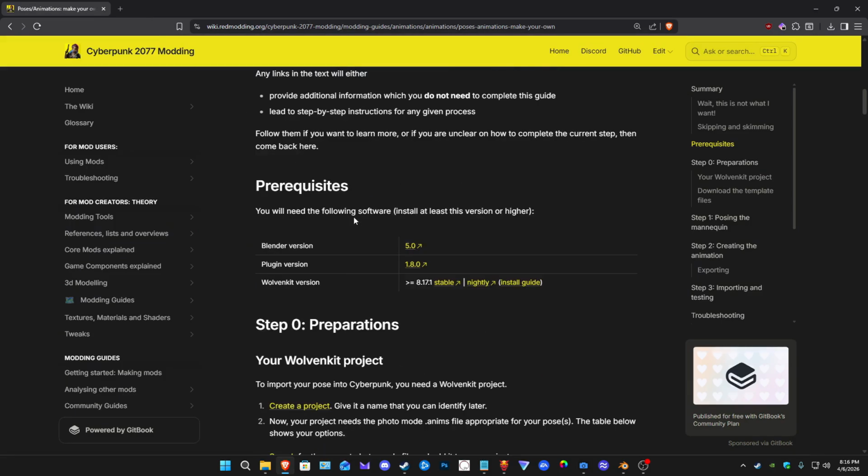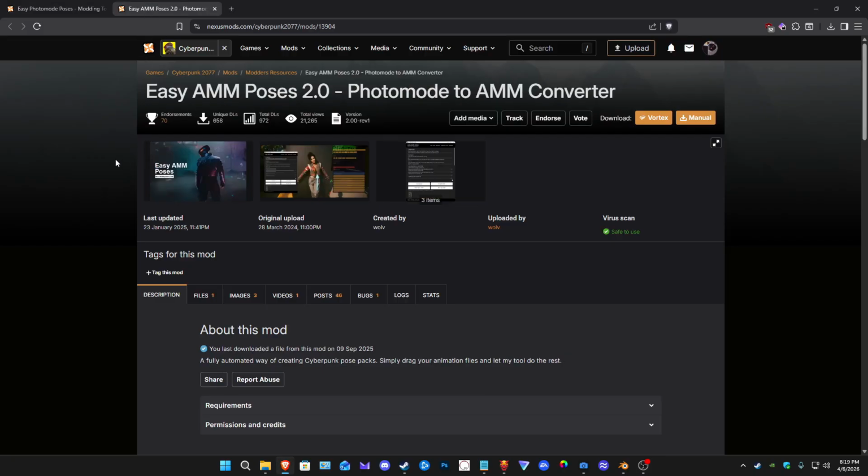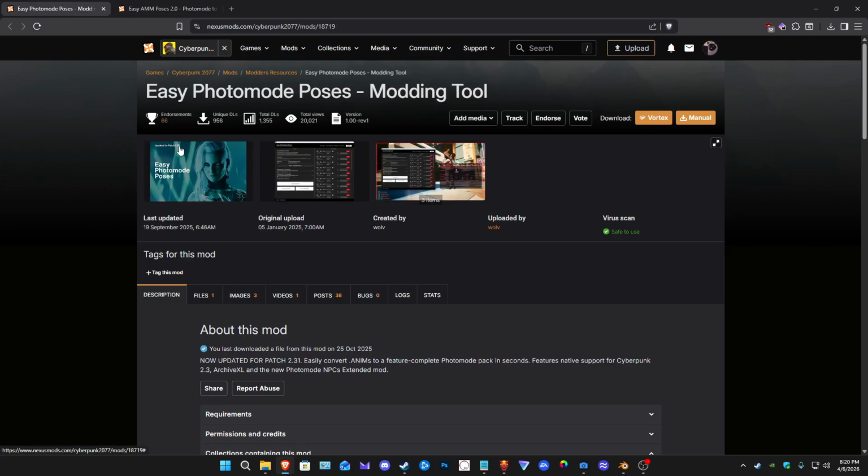And then make sure you have Blender version 5.0 and the Blender plugin version 1.8.0. One more thing, you need to install the Easy Photo Mode Poses modding tool by Wolf. This will take our animations, convert them and pack them into photo mode poses. And if you want, you can also convert these poses for AMM with Easy AMM Poses, but I'm going to only focus on photo mode for now.